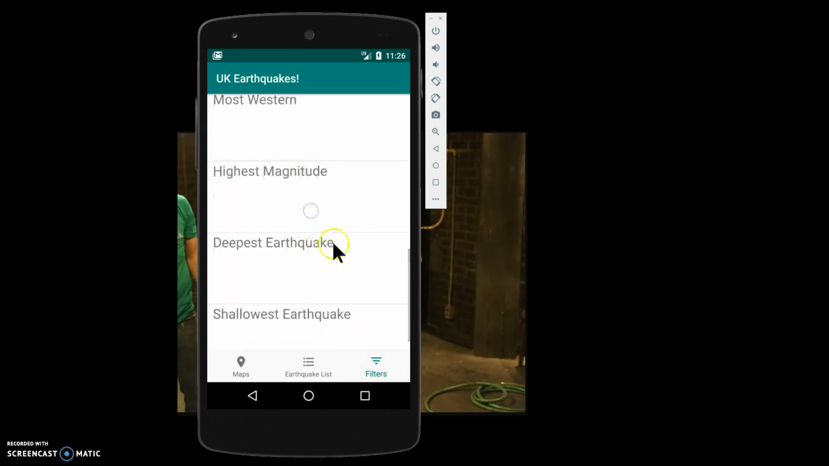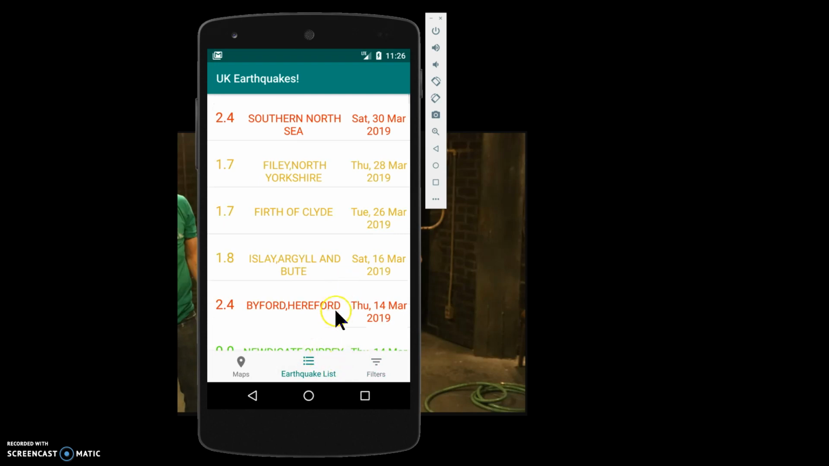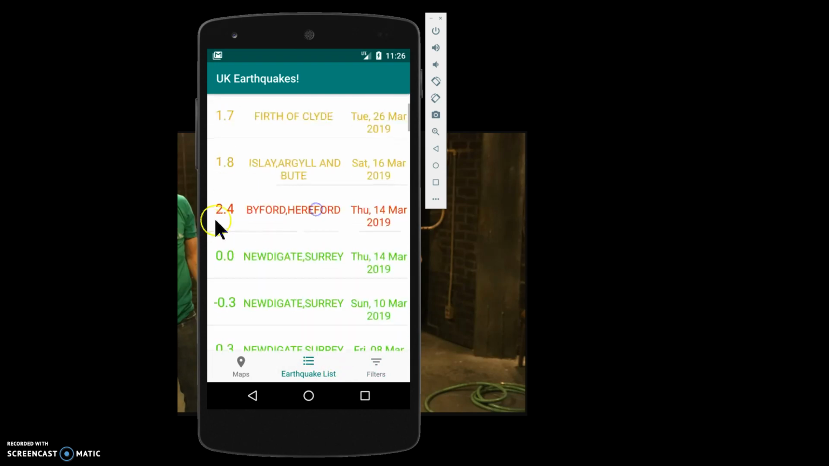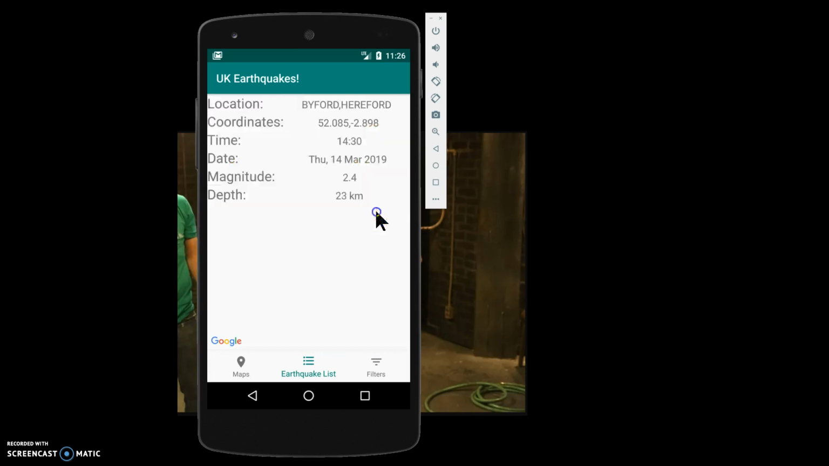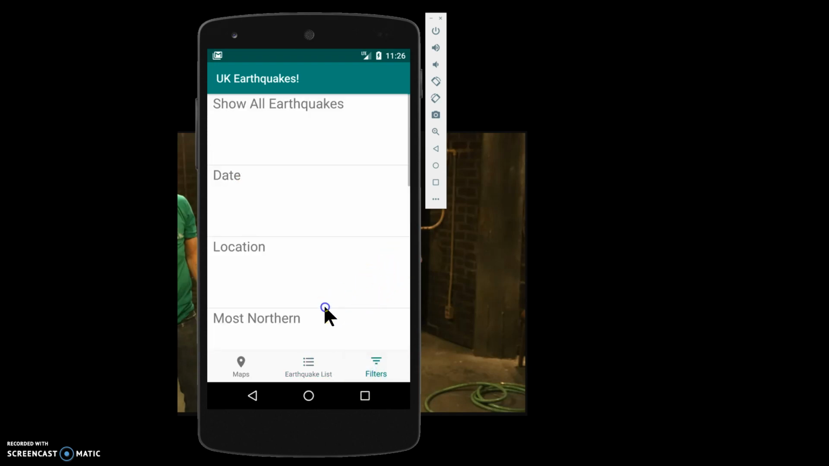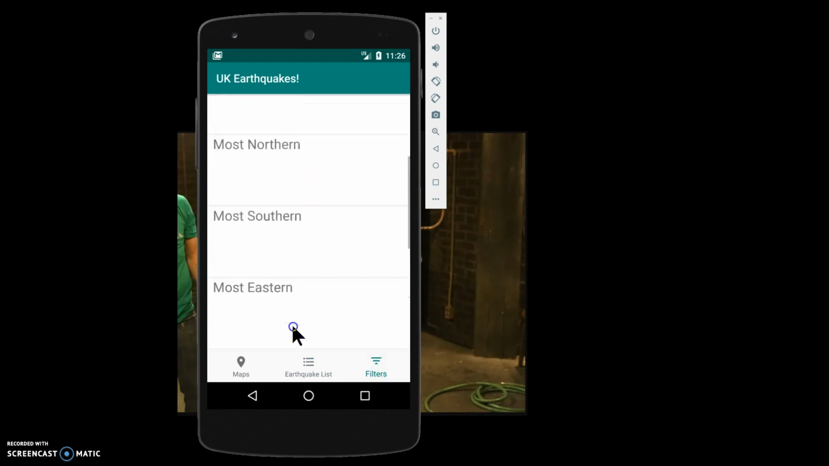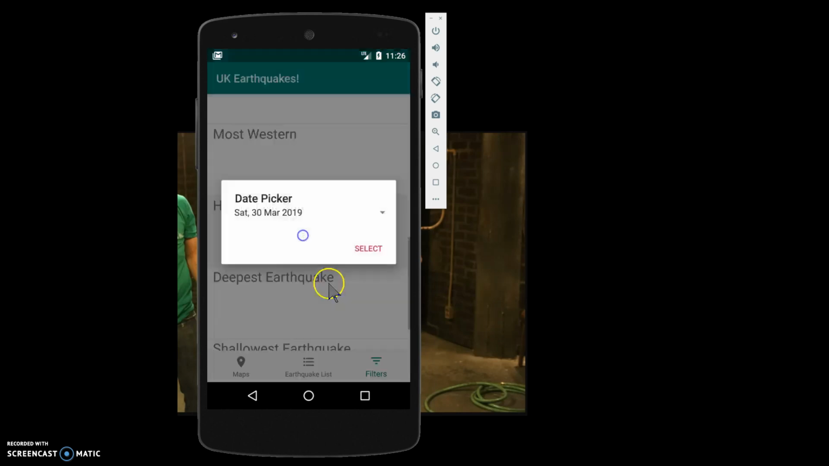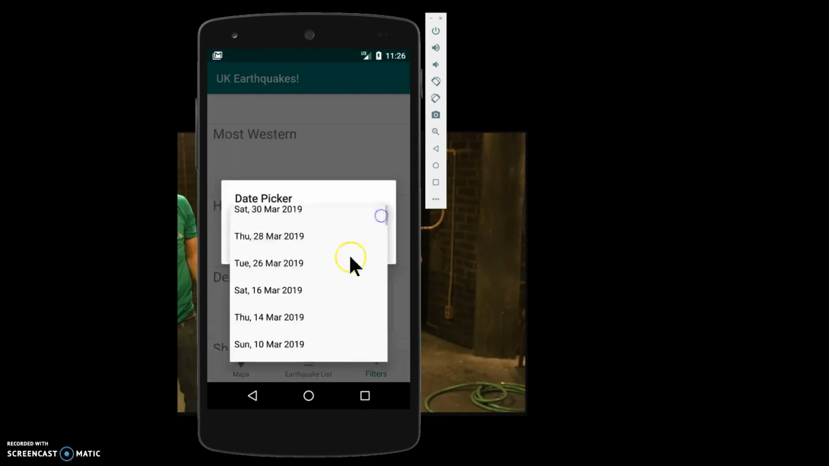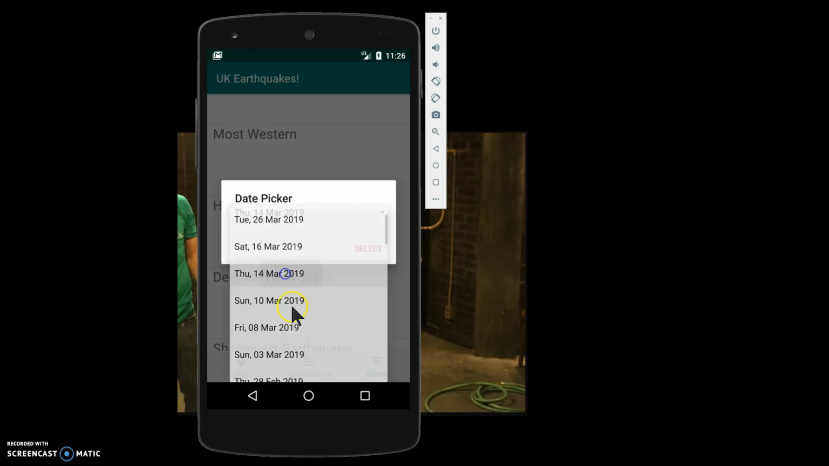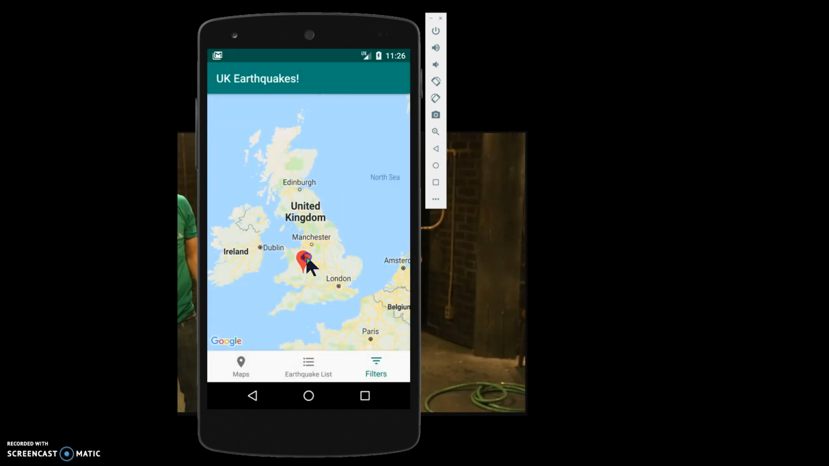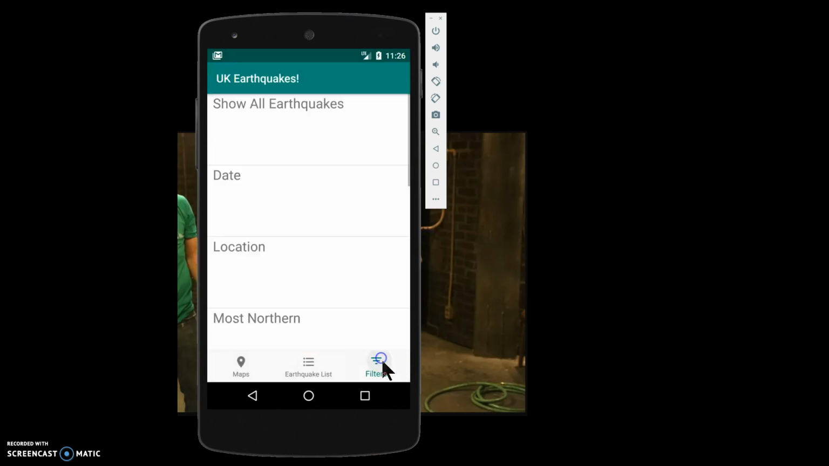Then we have our highest magnitude. So let's just do those two again. So we know that Byford was a 2.4 and Newdigate was a 0, which I don't really understand how that registers as an earthquake, but okay, so highest magnitude would have been on the 14th of March, would have been Byford's. Let's have a look. Yes, Byford, Hereford, there we go.